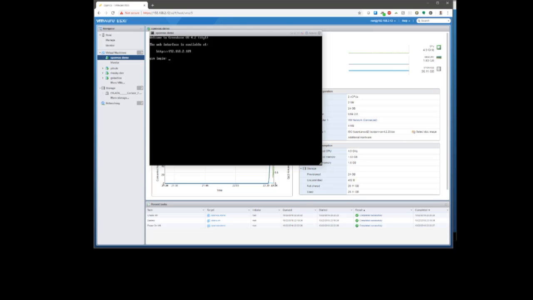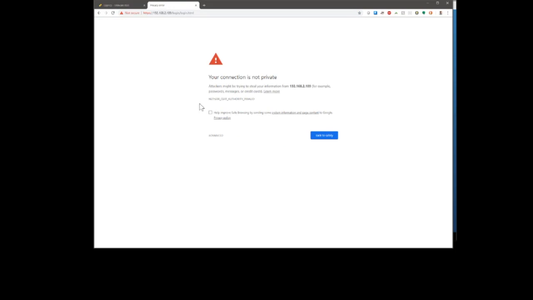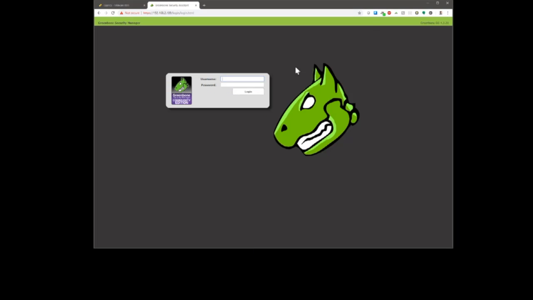Now we get to log into this IP address here, 192.168.2.109. And we're going to continue. Now, what we're going to do is log in with the web admin that we created. So web admin and the credentials that we gave, which is password. Here we have the dashboard for Greenbone Security Manager, OpenVAS.